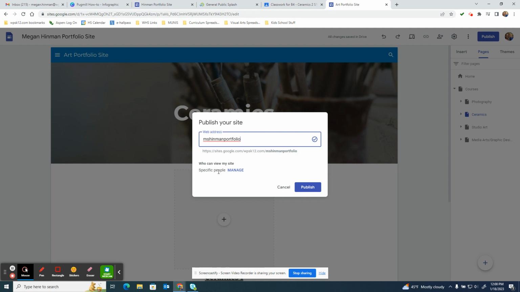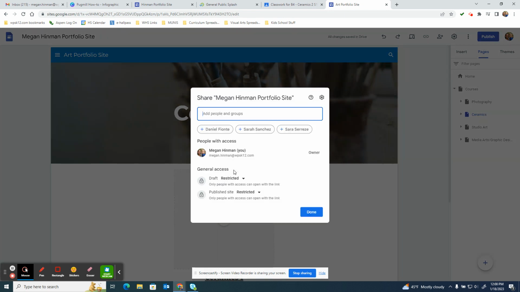The other thing that you need to do is set this tab down here. So it says, who can view my site? If you press manage, you are going to be able to say, okay, people with access, this is me. That would, when you create it yourself, it would be you. Right now it's set to restricted by default. The draft can stay as restricted. So that's when you're working on it and changing things. Nobody else can kind of go in and do anything.